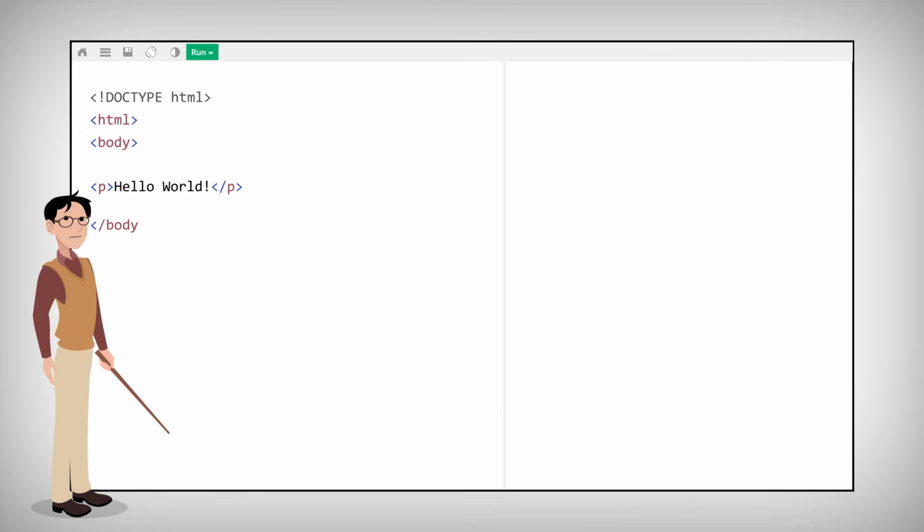Let's start with the B and strong elements. B defines a bold text without any extra importance. Strong defines strong text. This indicates important text and is usually displayed as bold in the browser.